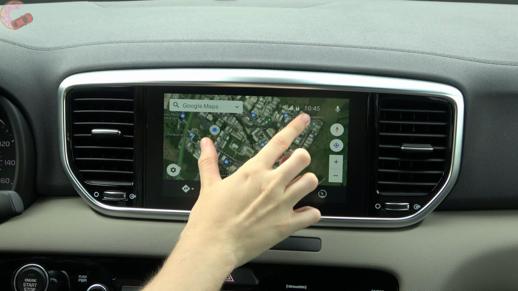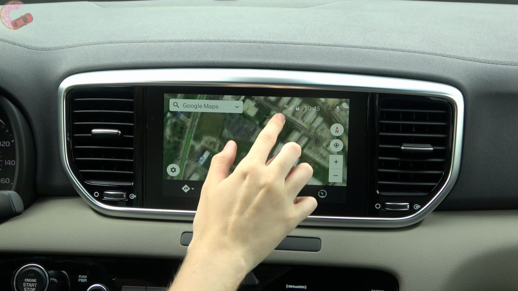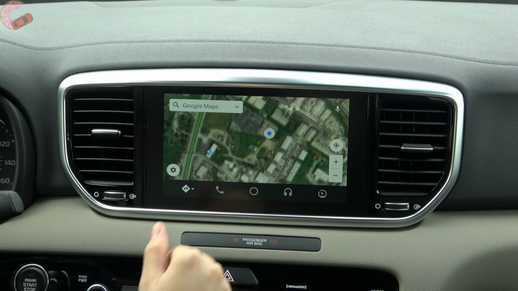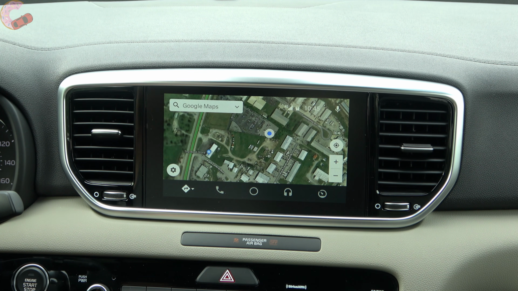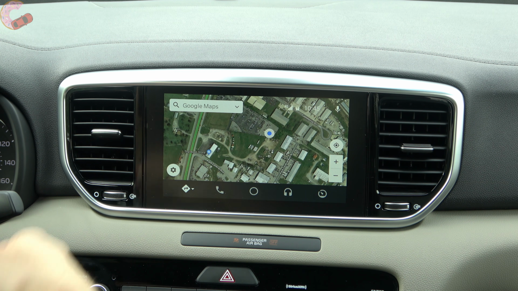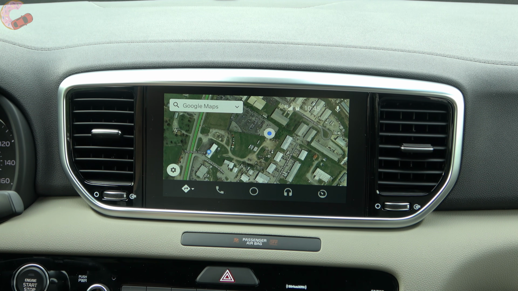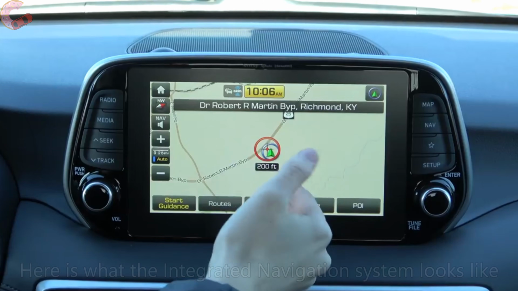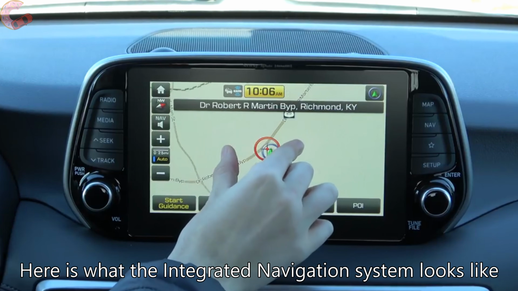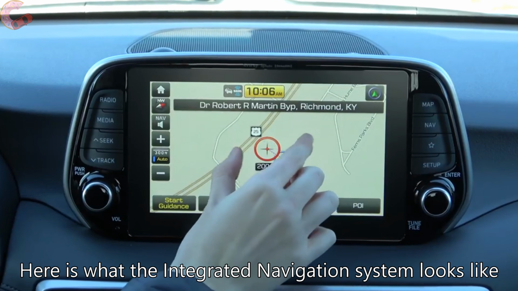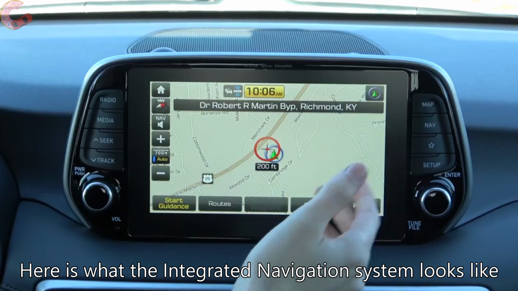So we can pinch to zoom, and as you can see, this is actually the satellite version, which is very nice to have. So you don't have to feel as if you need to pay extra for navigation when you can use this usually, like I said, on even the base trims. But if you do have it, as you can see, it does have very nice graphics, and it's extremely responsive to pinch to zoom as well.